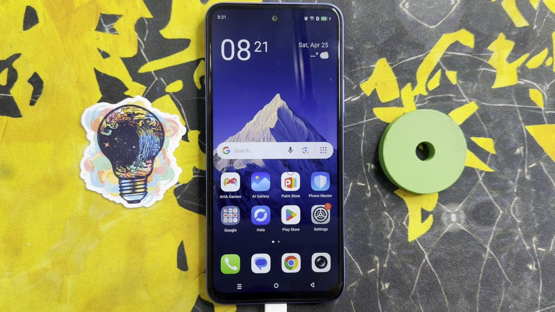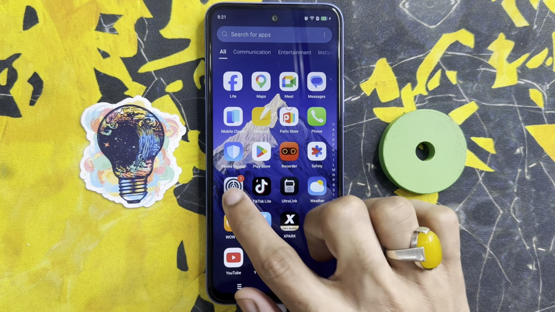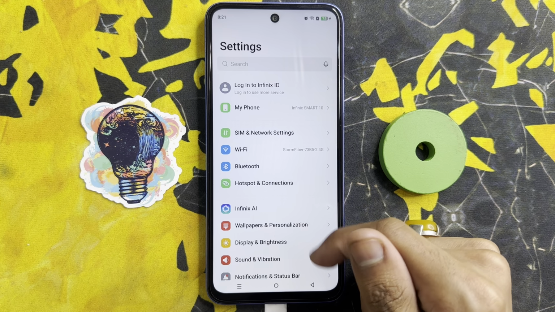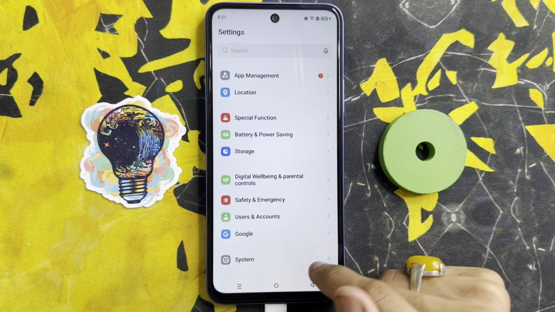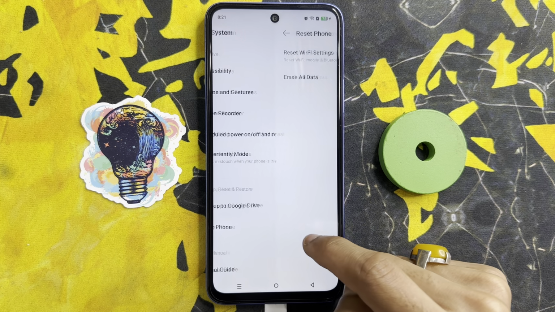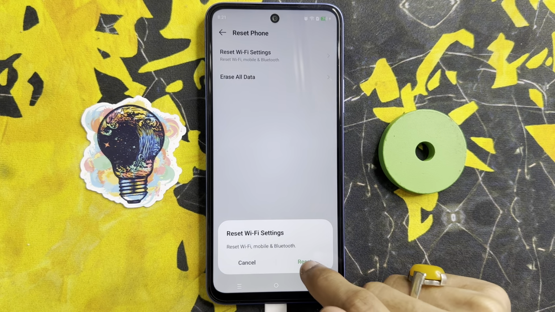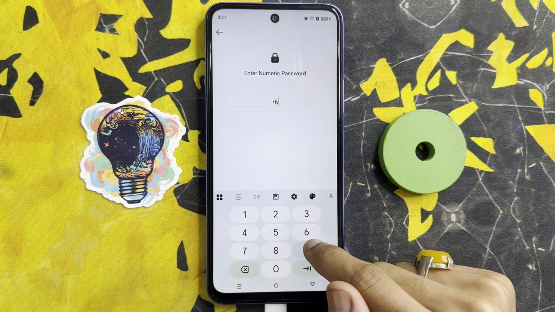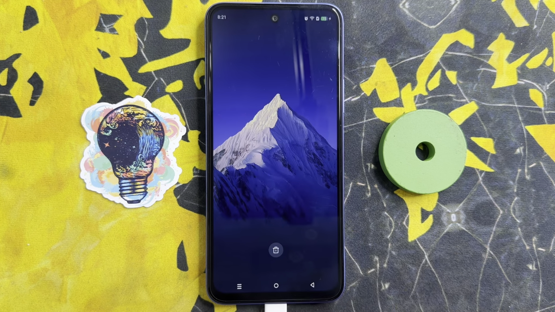But if it doesn't fix this problem, go to app library. Here click on the settings app. Now in settings, scroll down to the end, click on system and click on reset phone. Reset all settings, click on reset, enter phone pin, click on this icon. You will see your problem is solved.